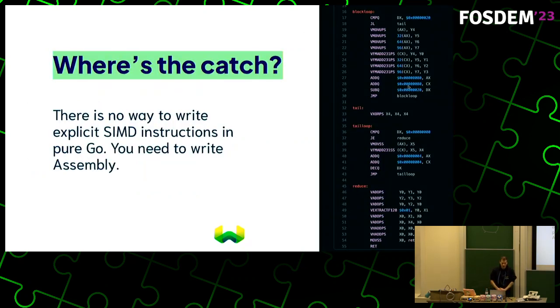Because there's a catch, of course, it's our mad journey. How do you tell Go to use these AVX2 instructions? You don't. You write assembly code, because Go has no way to do that directly. The good part is that assembly code integrates really nicely into Go, and in the standard library, it's used over and over again, so it's kind of a standard practice.